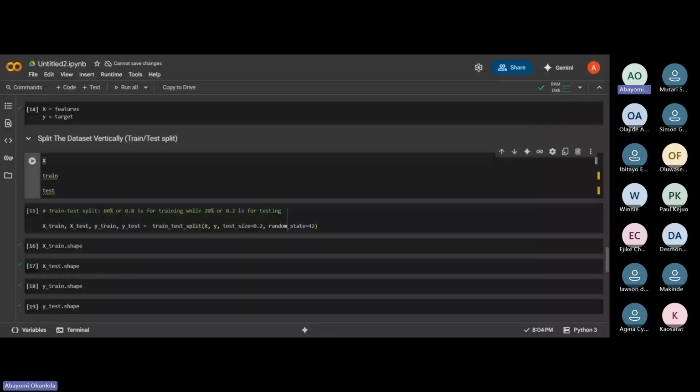We would have x train and then x test. So we do not want to do this division manually. We want an algorithm to do that for us. So we'd say we have x train, comma x test, comma y train and y test. We want to split it based on our existing features and targets that we already made up here.